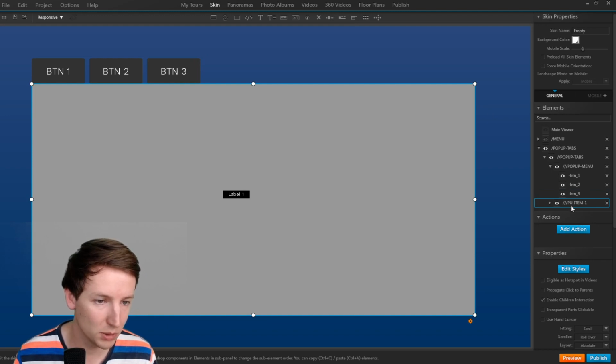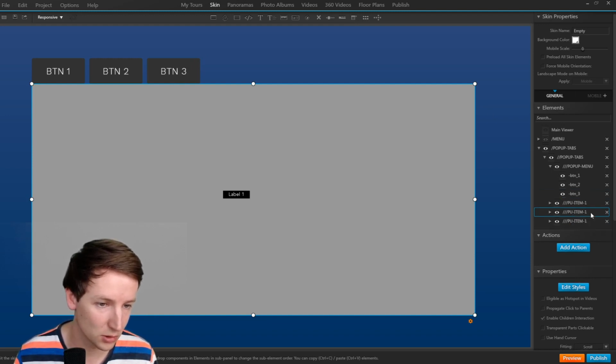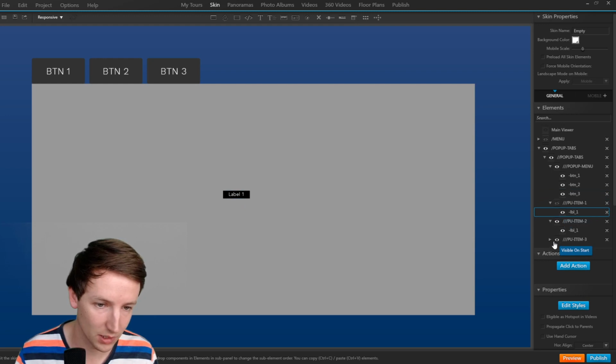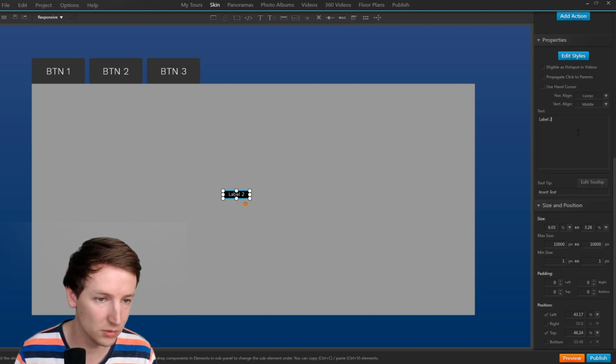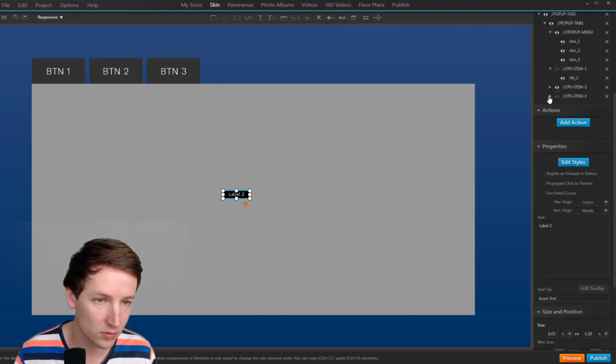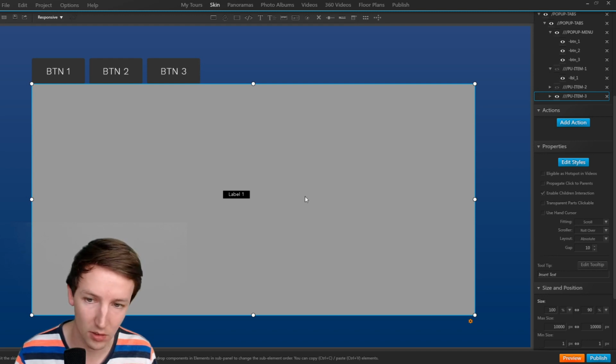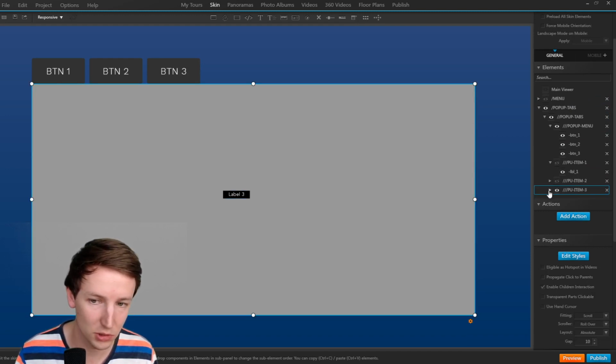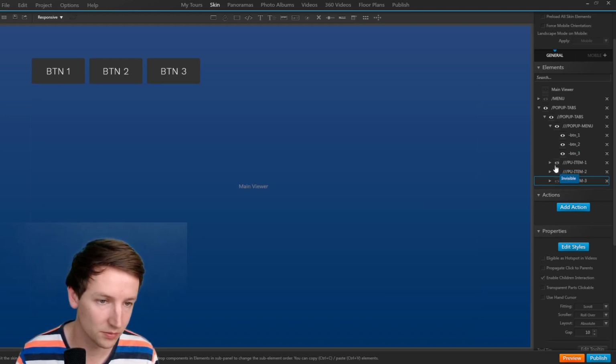So now I'm going to copy paste and paste it again. And now this is going to be 2. This is going to be 3. Oh, this one is there. Now hide this and this. This one is going to be label 2, and this one is going to be label 3, because you know yourself how to change the content within the container, as long as the setup is working. So there we go.